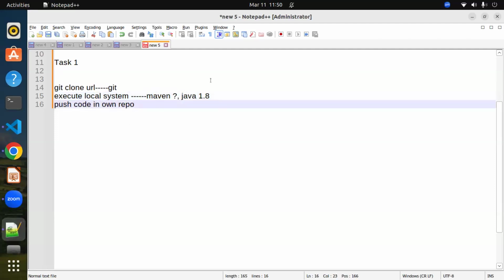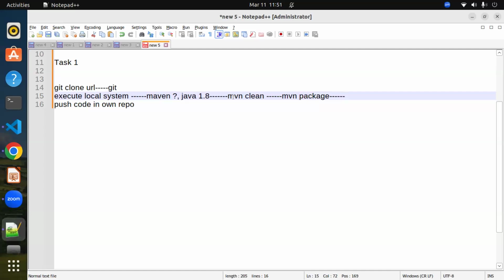Then next, after installing this software, what we need to do? You need to execute the code by using mvn clean, mvn compile, and then mvn package. After generating the artifact, just try to check whether the artifact is executing.